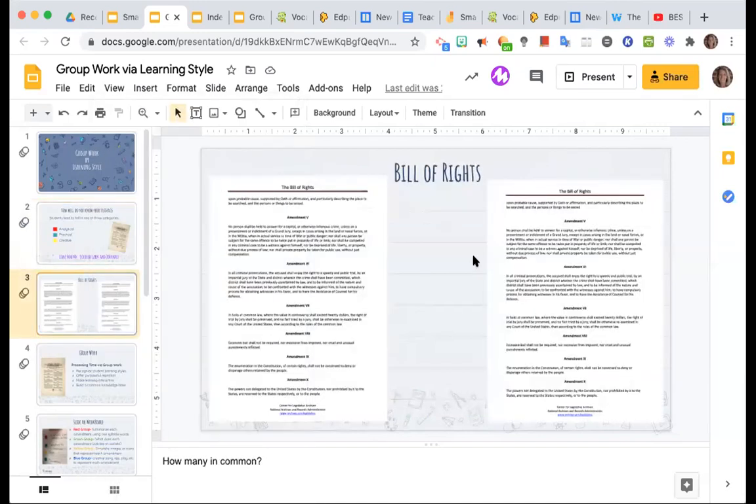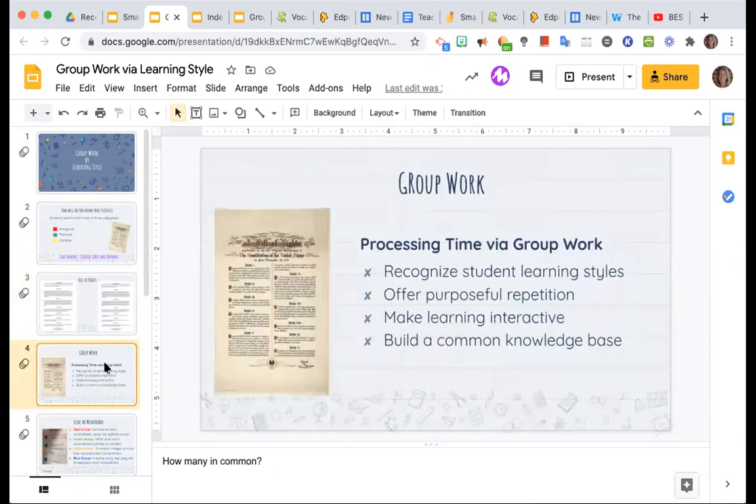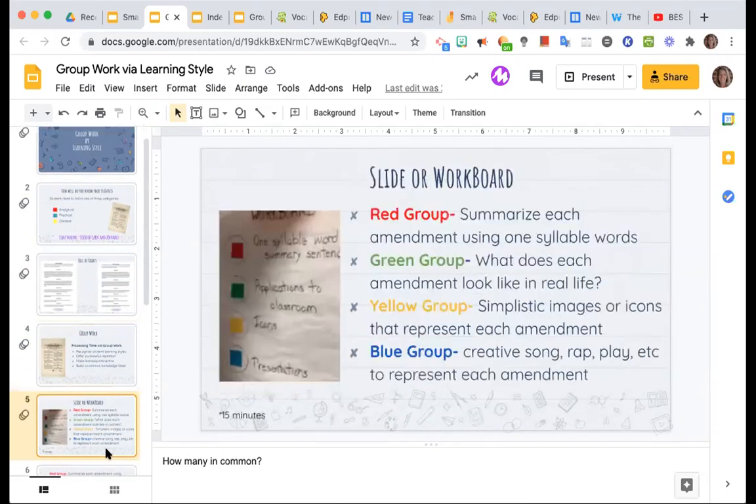So here I have a picture of the Bill of Rights here. I know you can't read it. There's no intention that you're able to read it. But in this particular example and this assignment, what we're going to have students do is we're going to have them look at the Bill of Rights, and we are going to have them, if they're in the red group, remember red meant analytical. The red group is going to summarize each amendment using 1-syllable words. So they're going to summarize, let's say, the First Amendment using only 1-syllable words. So obviously they need to process that very carefully, and they need to summarize that. So this is, again, analytical group.